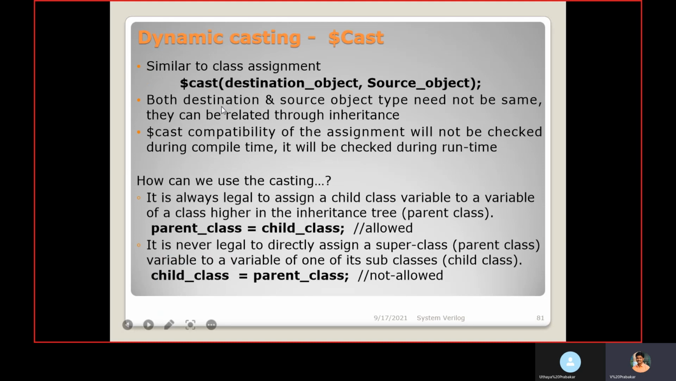Both the destination and source object types need not be the same. They can be related by inheritance. The source and object should be related by inheritance. We can't assign another class that is fully separate or independent from the specific class. If there are two different classes with no relationship between them, we can't assign with the help of this $cast. Classes should be related with inheritance.